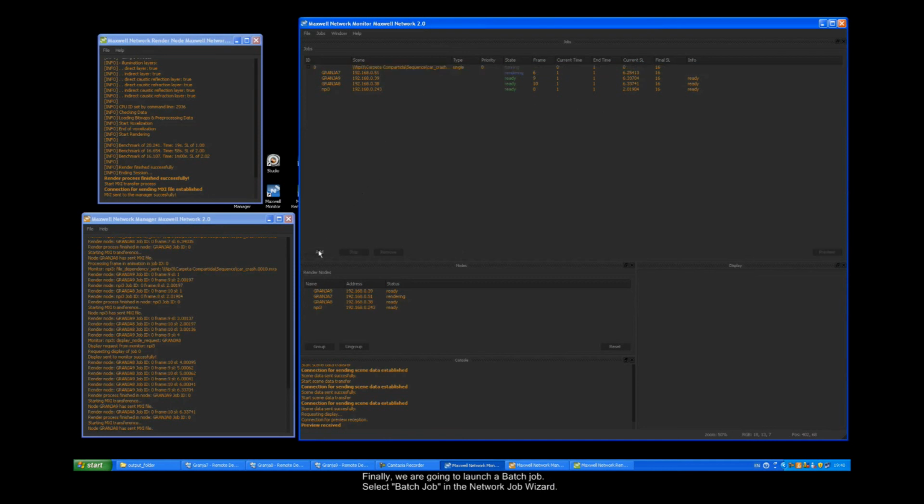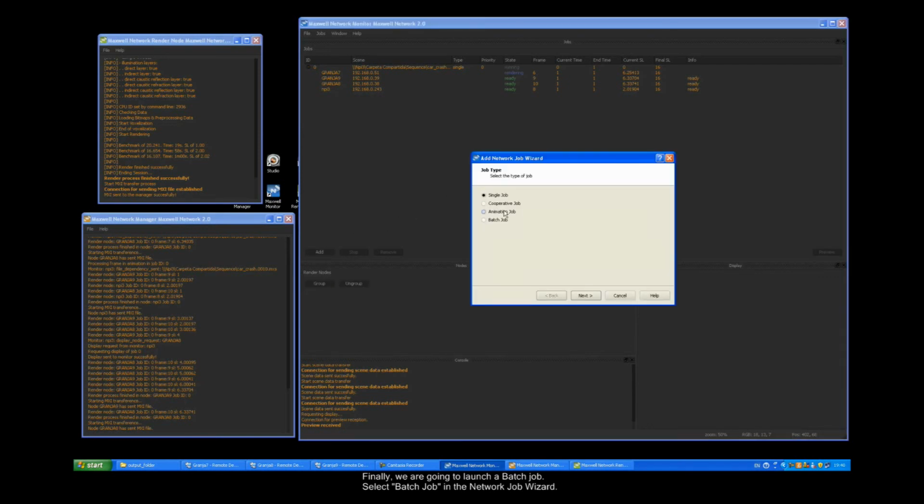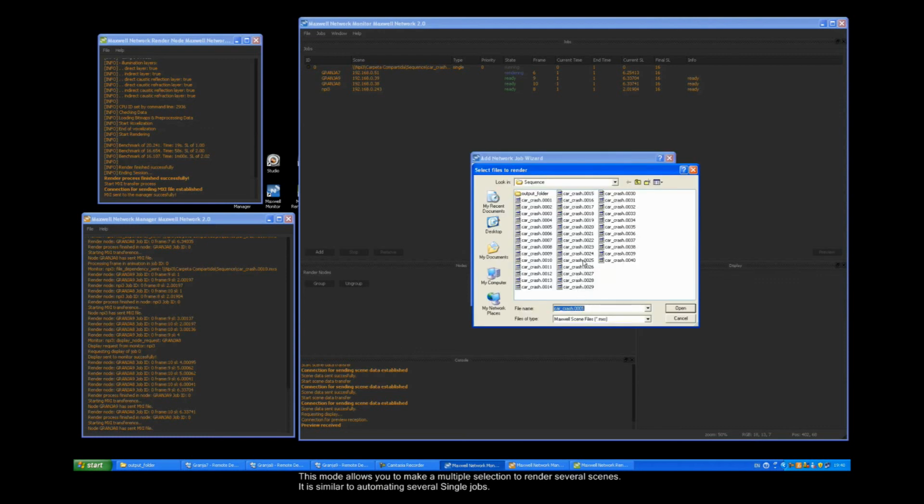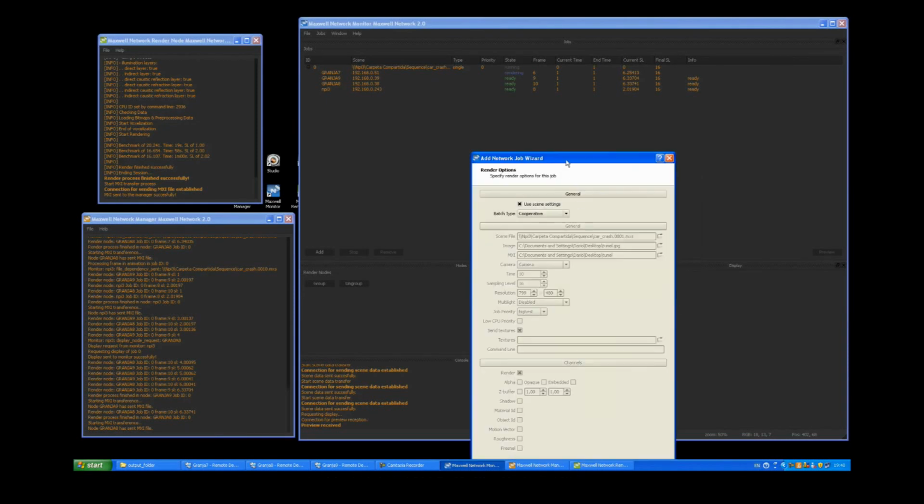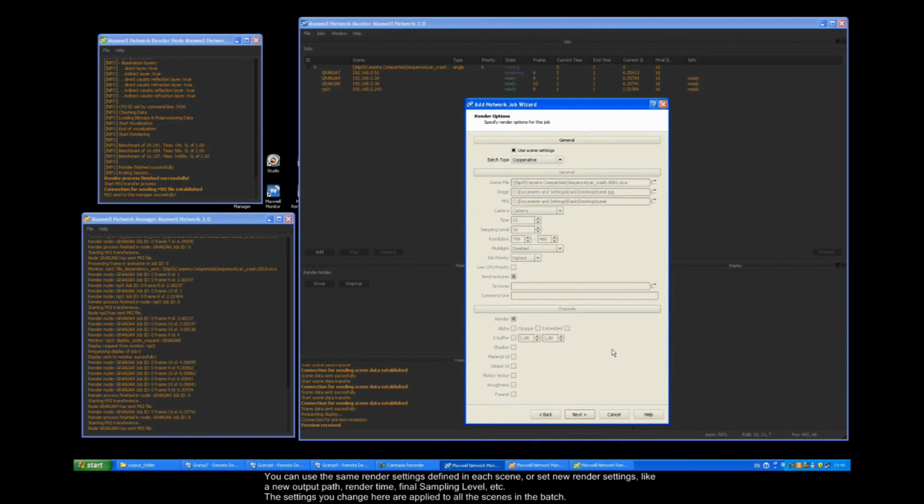Finally, we are going to launch a batch job. Select Batch Job in the Network Job Wizard. This mode allows you to make a multiple selection to render several scenes. It is similar to automating several single jobs. You can use the same render settings defined in each scene or set new render settings. The settings you change here are applied to all the scenes in the batch.